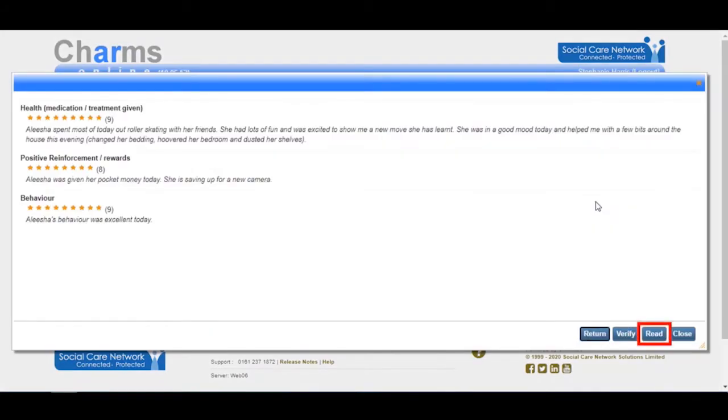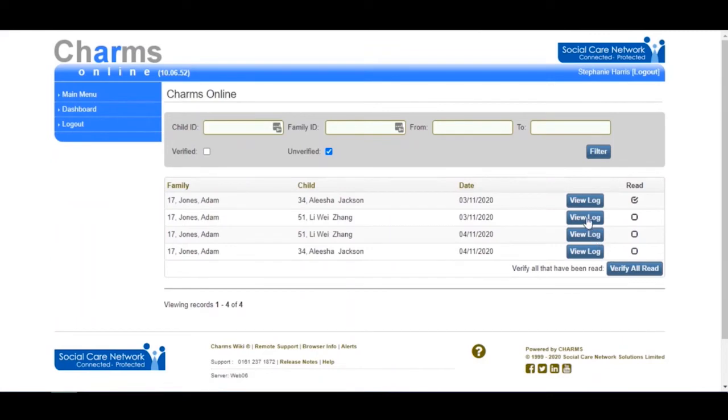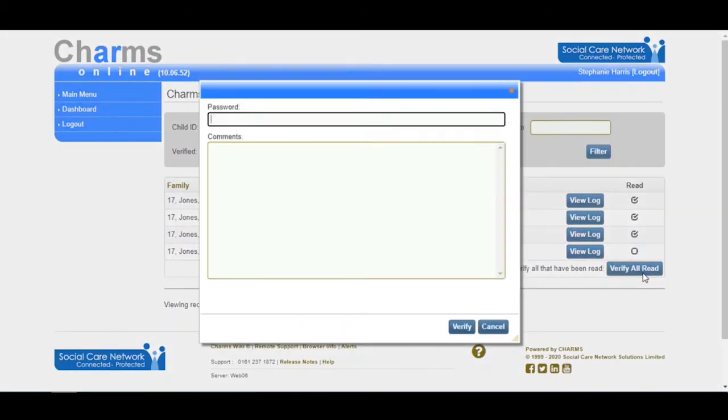Open each log, then instead of verifying, click Read. This tells CHARMS that you have read the content of the log. Repeat the steps for the remaining logs. Now that each log has been marked as read, you will notice a tick in the red column to confirm this. We can now click the Verify All Read button to verify all of the logs that have been read in one go. It's important to keep in mind that any comments you leave here will be added to all of the logs you are bulk verifying.